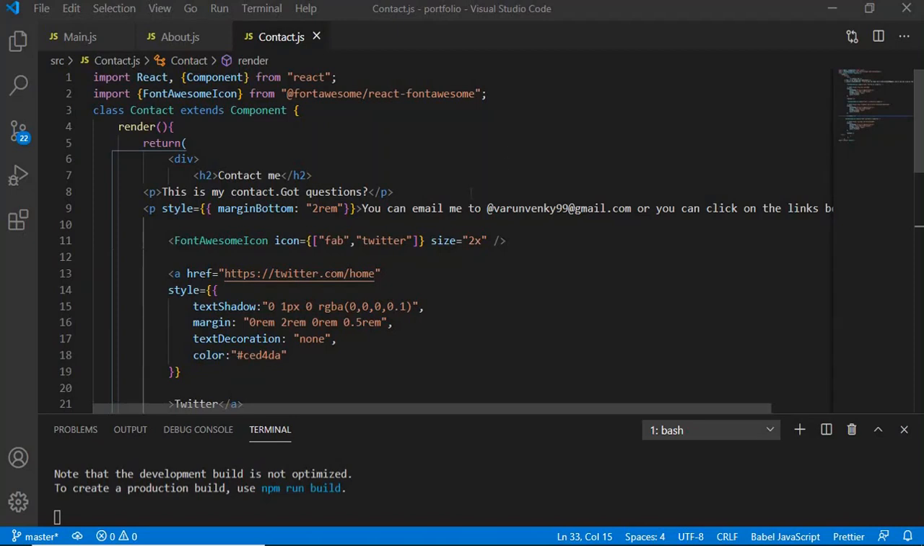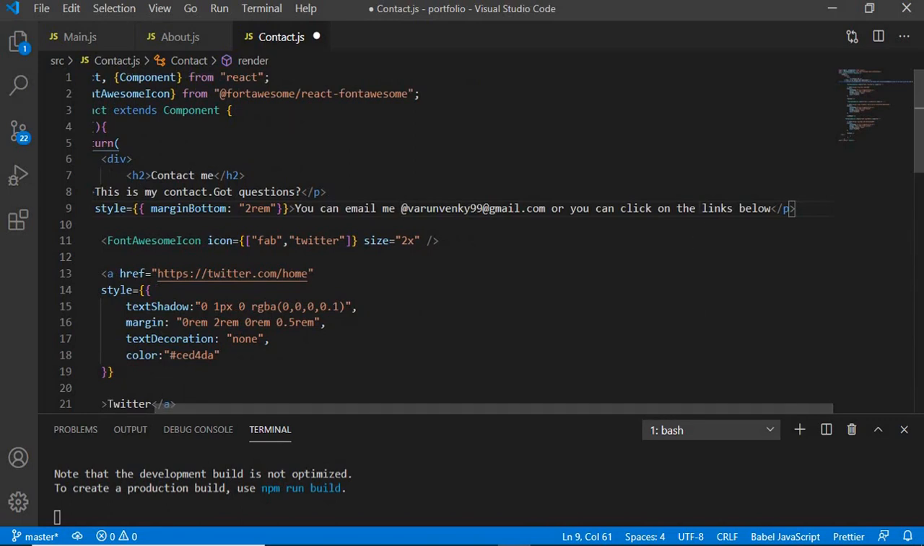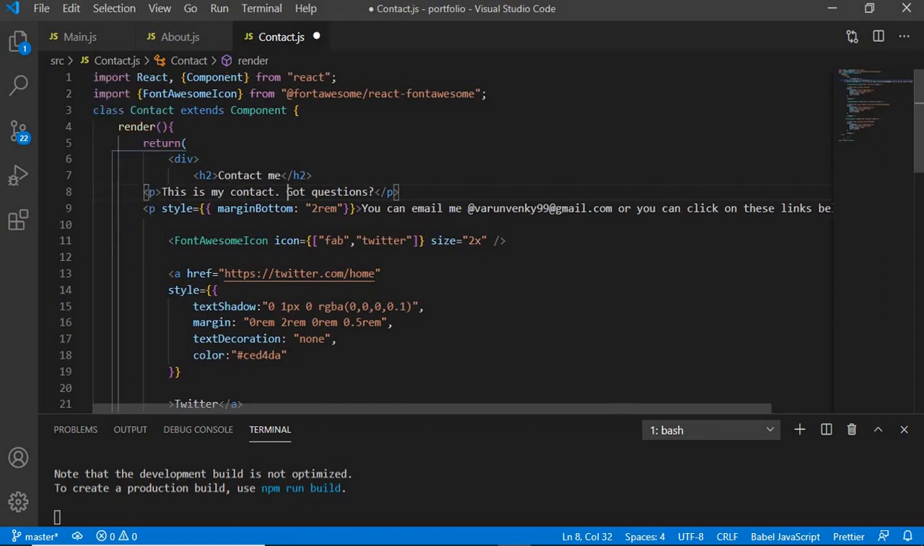Alright, so now everything's done. Let's just make some minor changes. You can make your grammatical changes. This is just for example, so you can email me at 1090 or you can click on these links below and hit the full stop and all that right here. You can put a space after the full stop. Alright, my contact or questions and all that. So let's save it. Let's save that. I'm sorry about that.